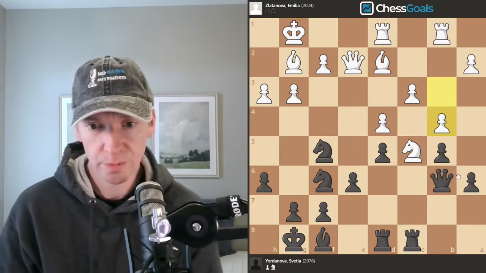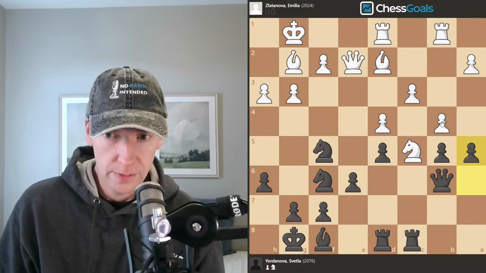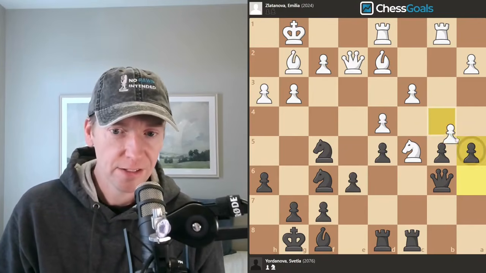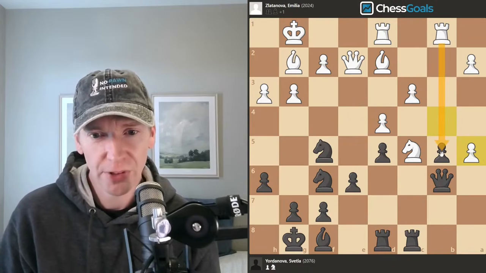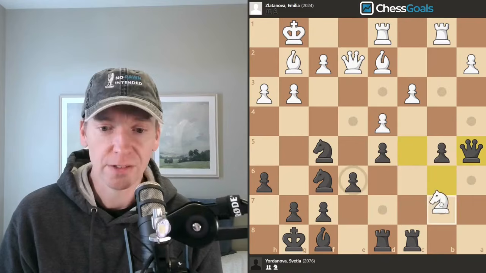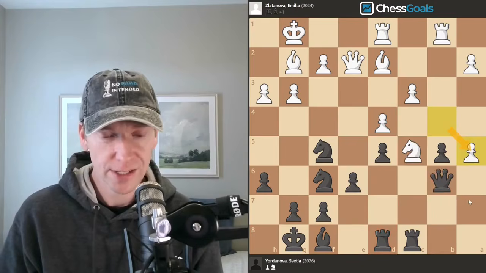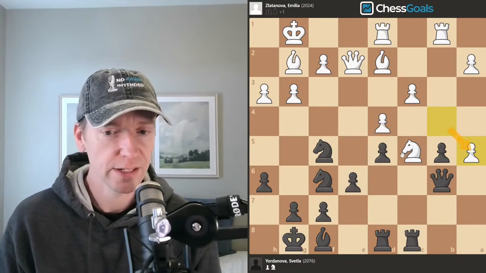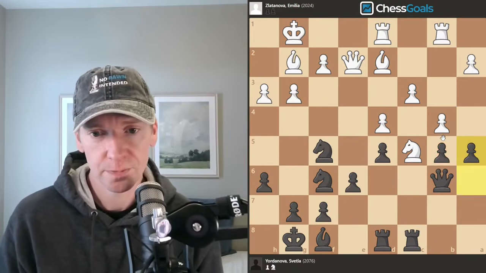A5 again. If A5, there's a tactic. B takes A5, and the rook and queen are both lined up with this pawn. So if we take here, oh, well, that one falls for a fork. Sorry, we can't take with queen. So yeah, this is just a nice reply using tactics. Knight B7 and also this pawn double attack.